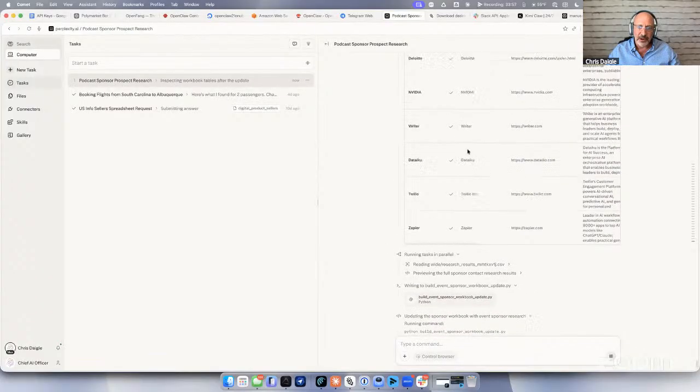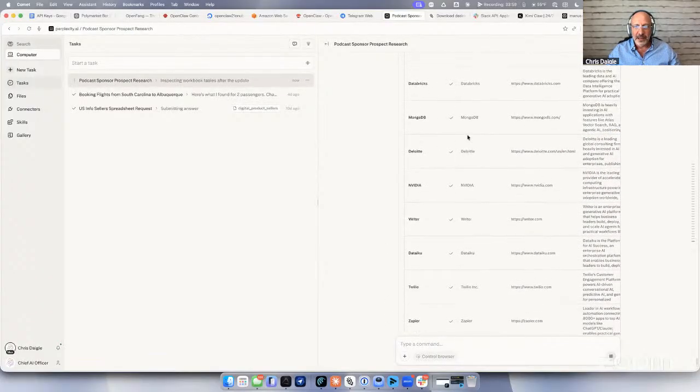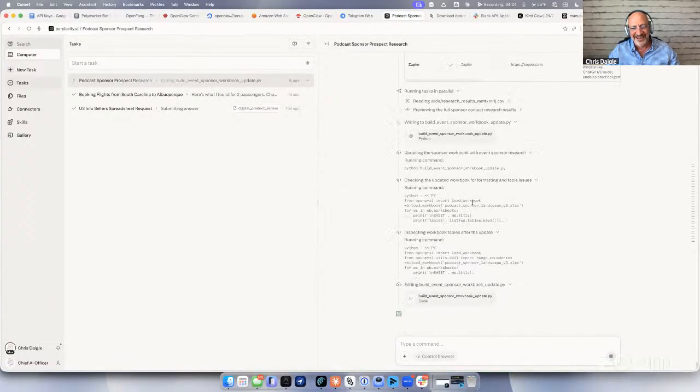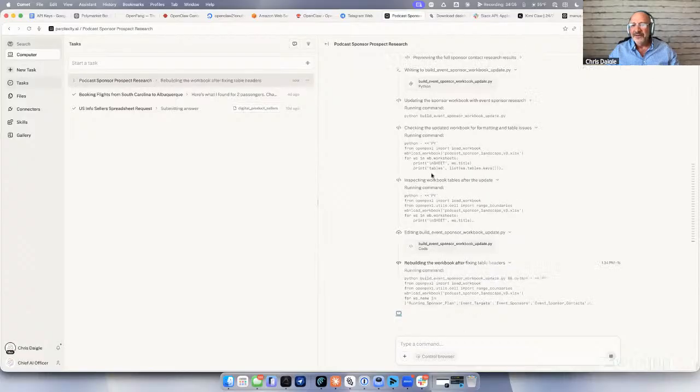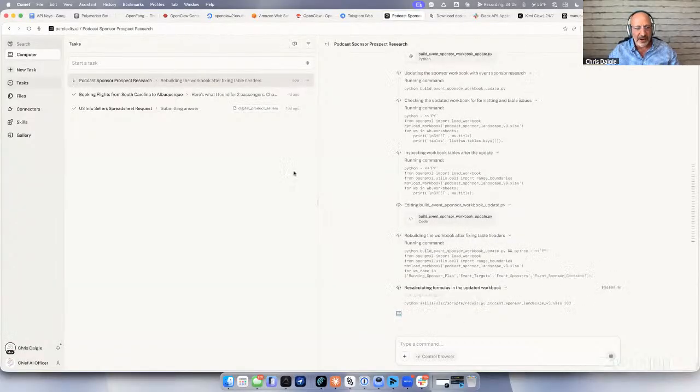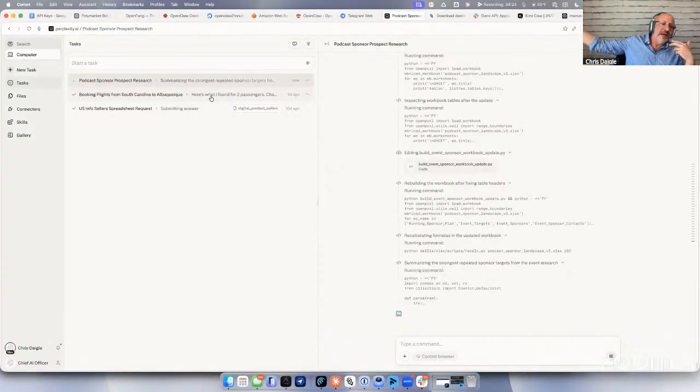I mean, if I get Zapier and Nvidia and Databricks and Salesforce to sponsor my podcast, I'd be pretty happy. But you can see now here it's doing its thing. And I can actually start a new task here, which in this one I did a test with booking flights, and it did a pretty good job. My daughter's flying from South Carolina, unaccompanied minor. My mom flies in from Houston, different airlines, trying to sync all that stuff up.